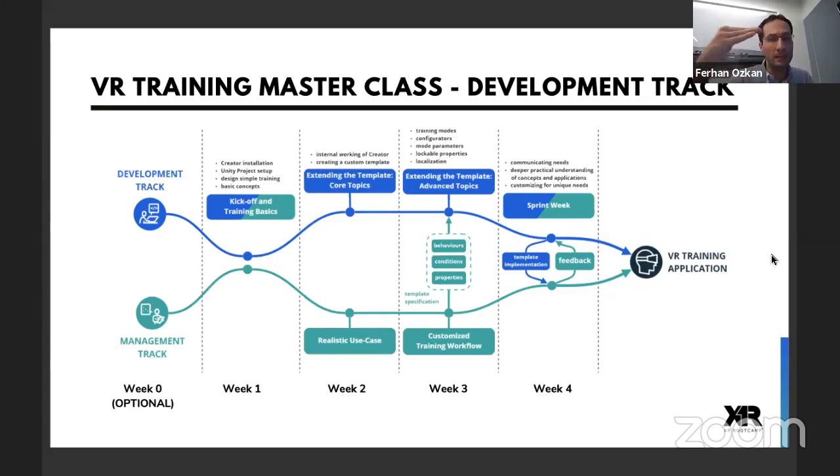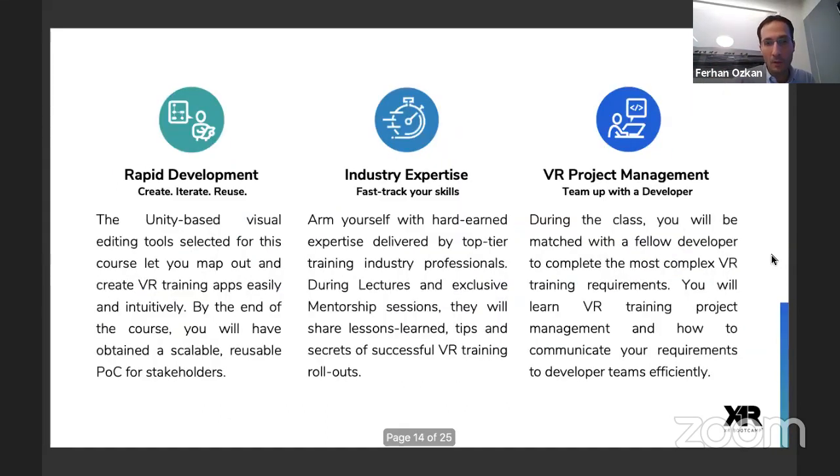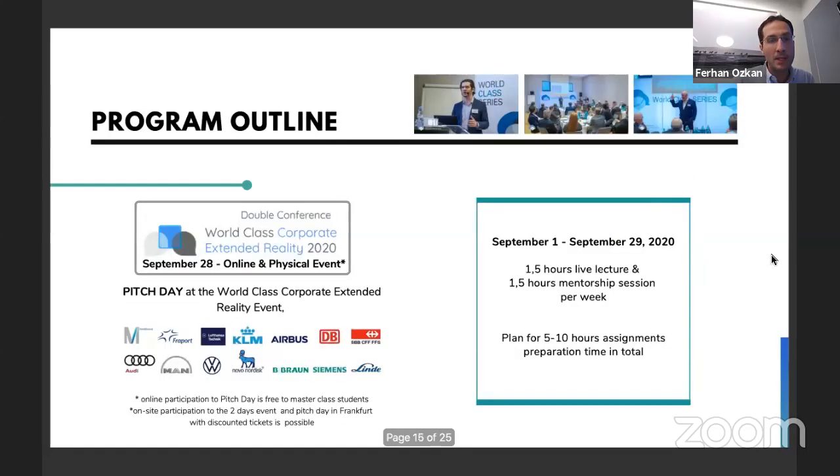So it should be a lot of template implementation and a feedback loop coming from the designer part, because we expect the designer and the enterprise person to be some kind of advocate of the end user. So lastly, if we go to the pitch day.